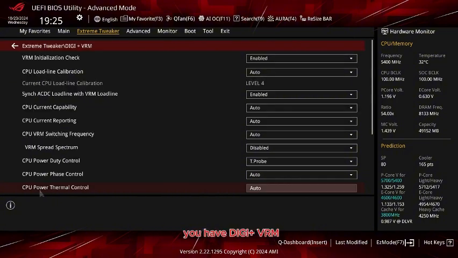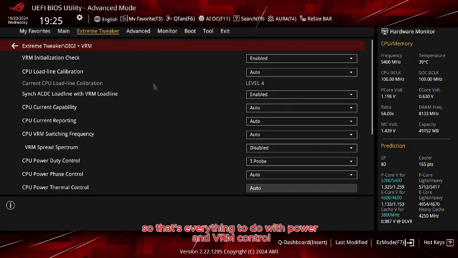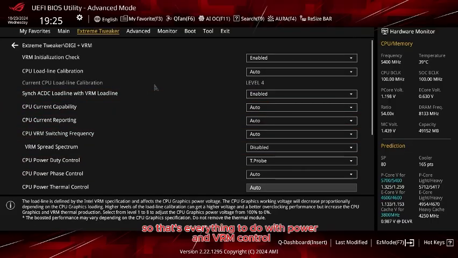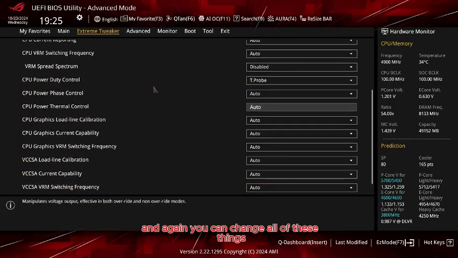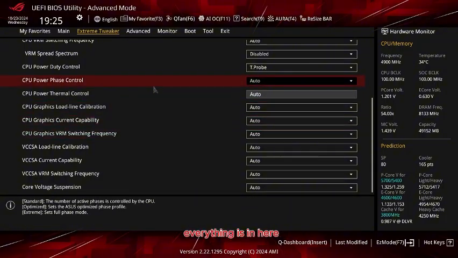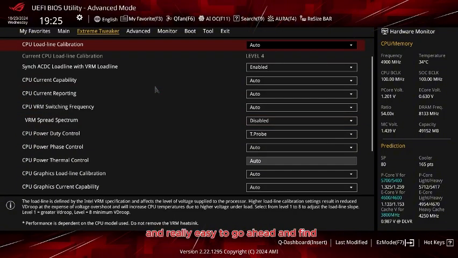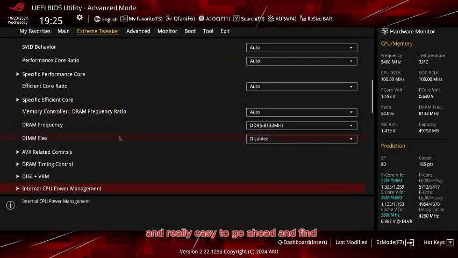You have Digi plus VRM, so that's everything to do with power and VRM control. And again, you can change all of these things. Load line calibrations are in here. Everything is in here and really easy to go ahead and find.